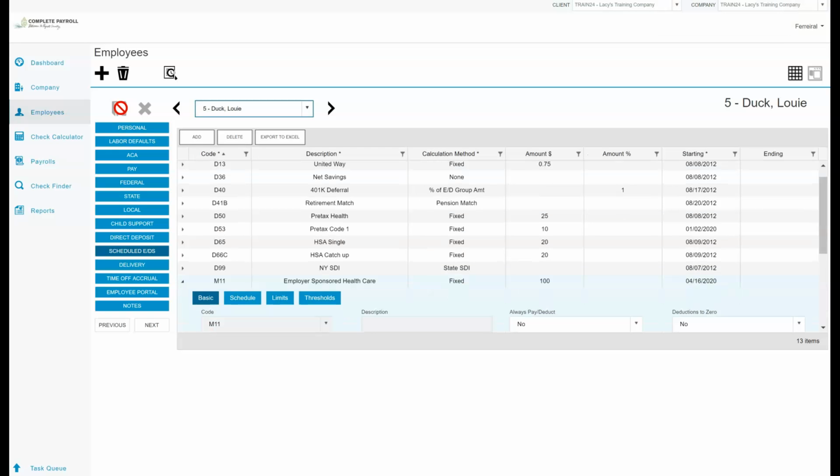Now that the leave benefits are set up in Employee Maintenance, we'll take a look at how to enter the appropriate leave hours and earnings in Payroll.